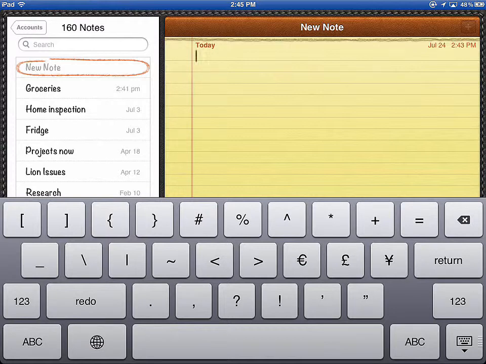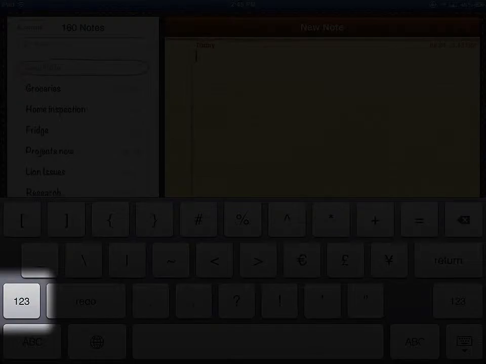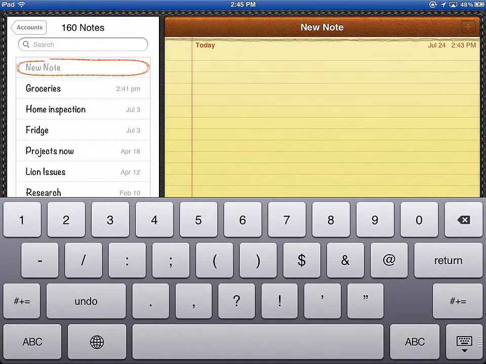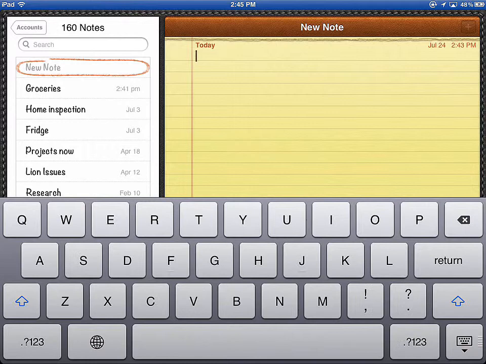And notice how the other buttons on the keyboard suddenly change to reflect what they're doing. So for example, if I wanted to go back to the keyboard with the numbers on it, there's now a button that says 1, 2, 3. I can just tap that and go back to the numerical keyboard. And if I wanted to go back to the alphabetical keyboard, there's a button that says ABC. I can just tap that and I'll be back. Your iPad keyboard can also change the keys depending upon what program you're in.